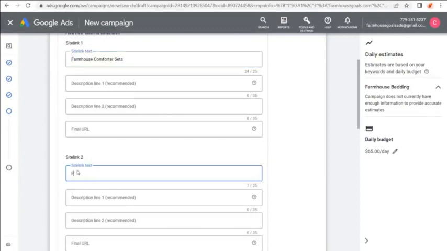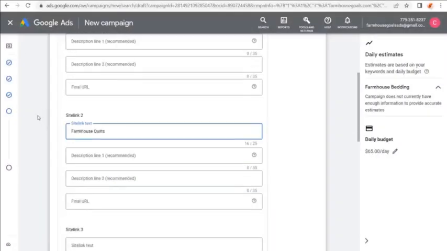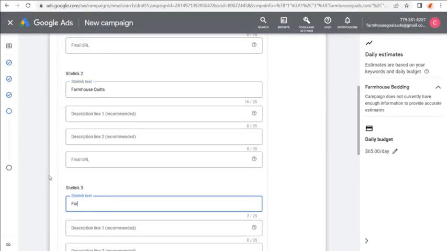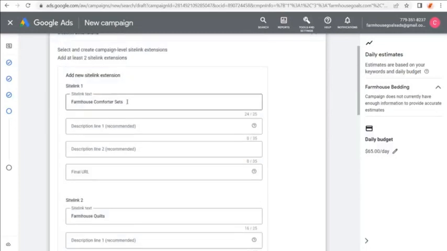For site link 2, farmhouse quilts, and then when people see my advertisement, they're going to see farmhouse bedding, and then they'll see some of these different options here as well. So that allows people to click on exactly what they're looking for. So somebody who maybe types in farmhouse bedding sets, and let's just say I do farmhouse crib bedding, they might say, oh, let me check on the crib bedding sets as well as the quilts, and now you might be able to sell them on something else on your website. You can also just use campaign level site link extensions. So what I can do is something like farmhouse furniture.